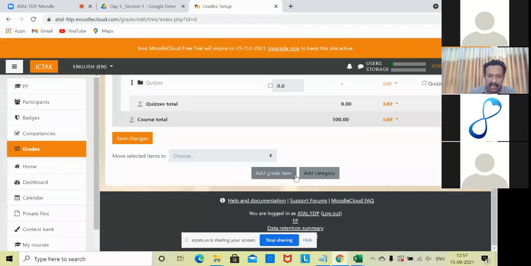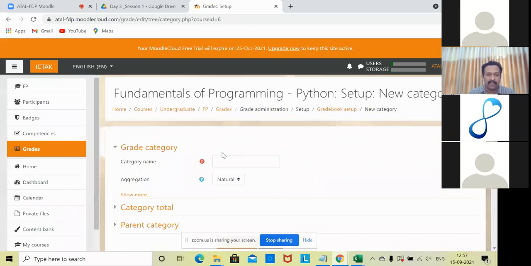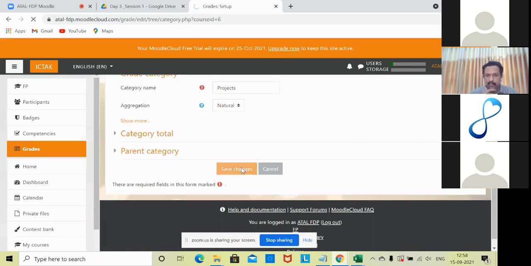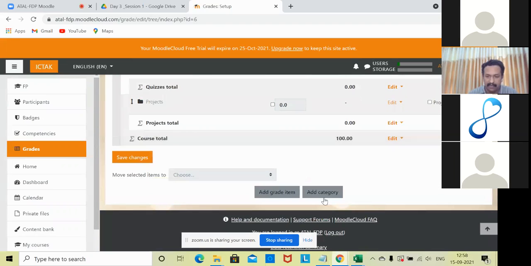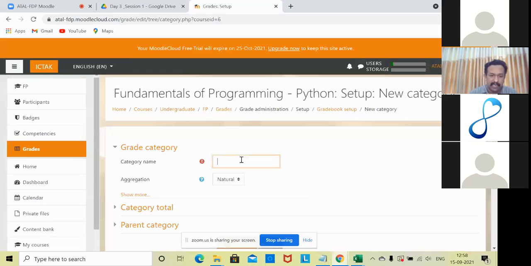Now one more category we are going to add. Let us take an example of project works, projects. So that is another category we have created, for projects. One more category we are going to create is for exams.